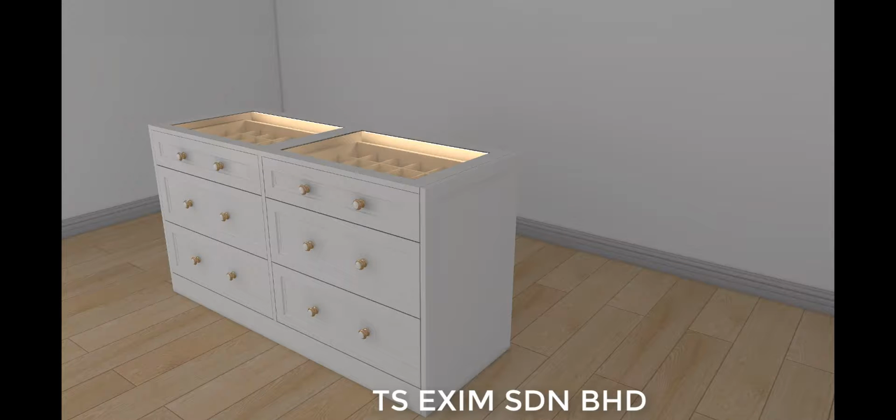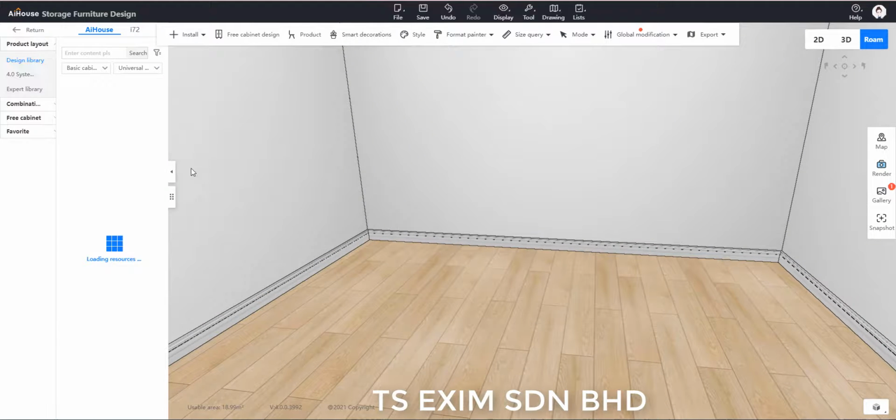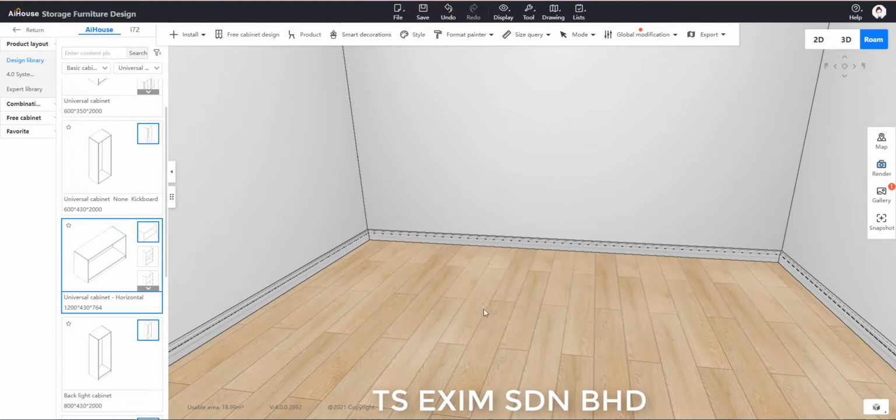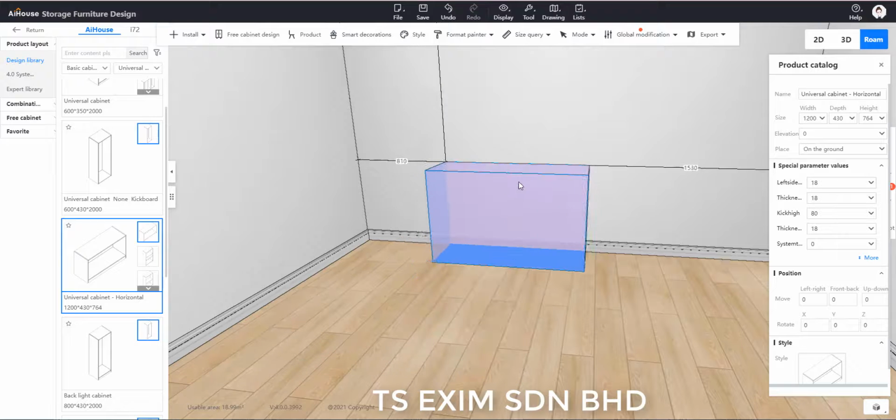Hi, this video is about how to create this vanity drawer using AiHouse. Let's get started. We will be using system cabinet. First, we lay our carcass from the library.